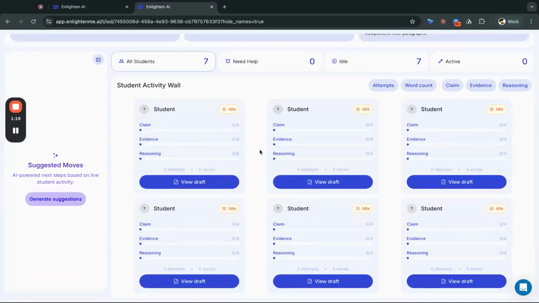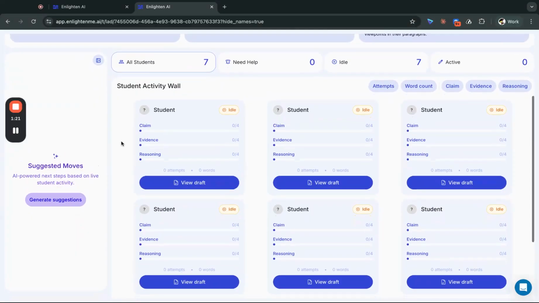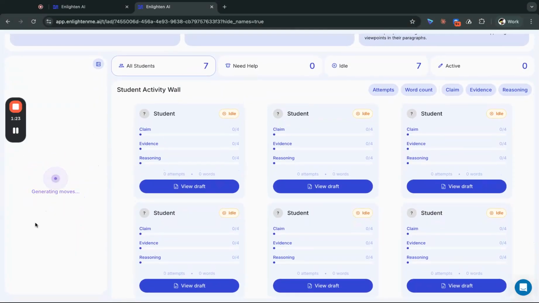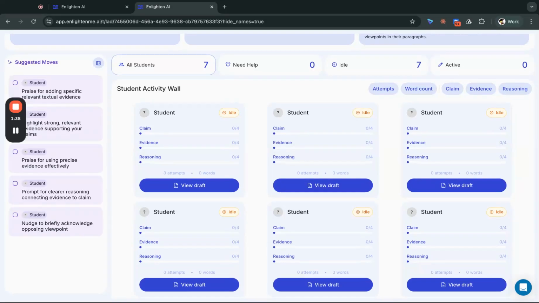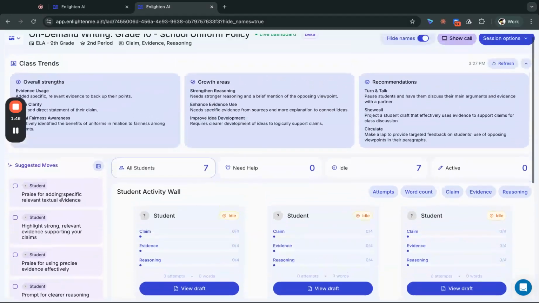Lastly, if I want some help knowing where I should focus my time, I can click Generate Suggestions over here on the left side, and EnlightenAI will actually generate suggested moves for me as a teacher. So this will show me where I should focus, maybe a student I should praise, other students that I should jump in and give some more support to, and generally just give me a sense of where I can go.